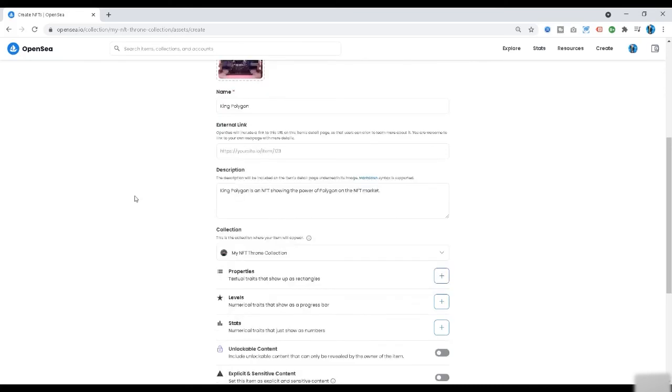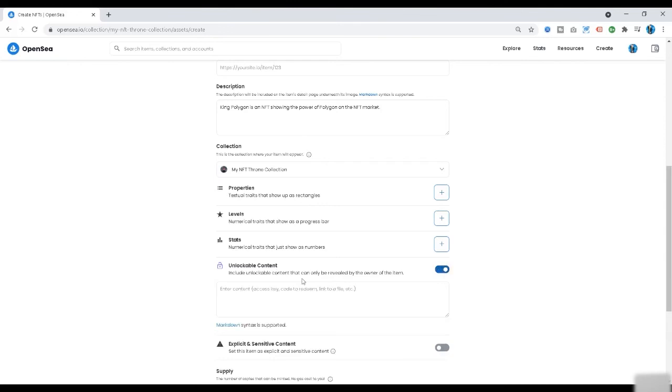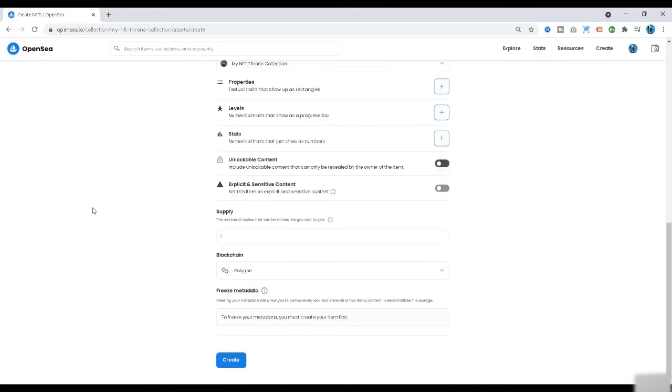I have the option of where this will appear. It will appear in the My NFT Throne collection, which is created on the Polygon blockchain. I have the option to add properties, levels, and other information. I can also add unlockable content. If I wanted to hide some information inside it, I could put it in here: when you acquire this NFT, you will also receive a special series of secret information exclusively for the buyer. I'm not going to put unlockable content for this one. I am merely showing you how I'm creating this NFT on the Polygon blockchain.